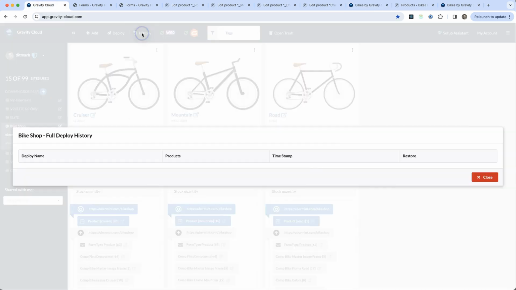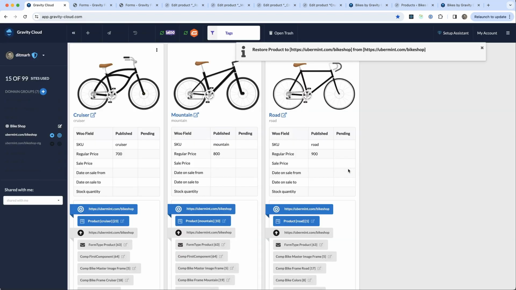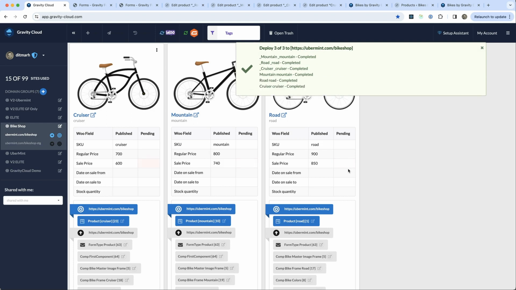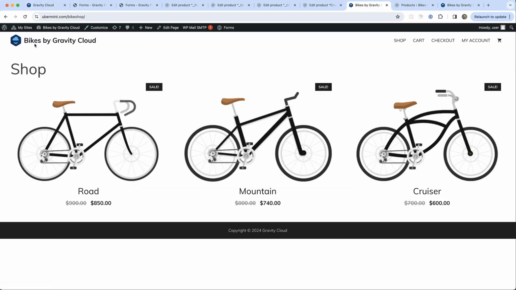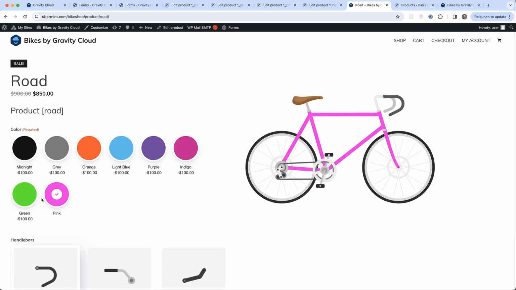You can also move forward in history. So let's say the sale did very well. We want to rerun it. I can simply go to the latest version. The hot pink option is now 100, this one here. Click restore. So if I refresh this by clicking the top logo, you can see bikes are on sale. And if we go back in and select, our $100 hot pink option is there.